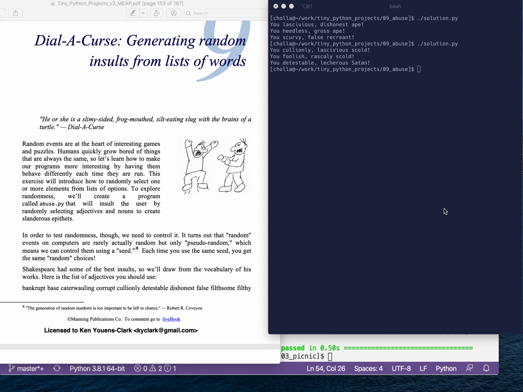So what you're going to learn is that we can use a seed value so that our computer will always make the same seemingly random choices. And that's important because that allows us to test our program, and then we can go forward and actually have randomness in our programs after we have proven that we are using the randomness in a predictable way.